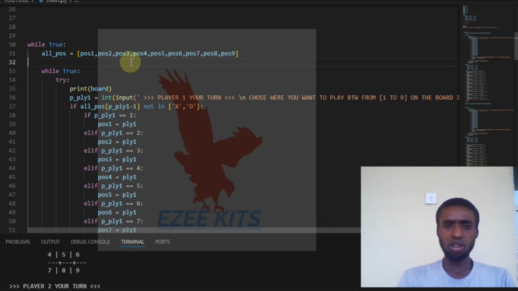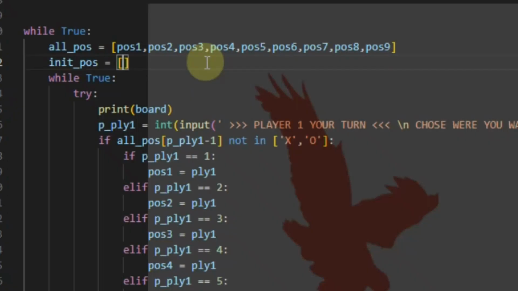If you're finding it confusing, no worry, when we write it you're going to understand it a little better. Let me create a variable and give it all of our initial posts. Talking about our initial posts, it's going to be 1, 2, 3, 4, 5, 6, 7, 8, 9. Know that these are all of our initial positions.